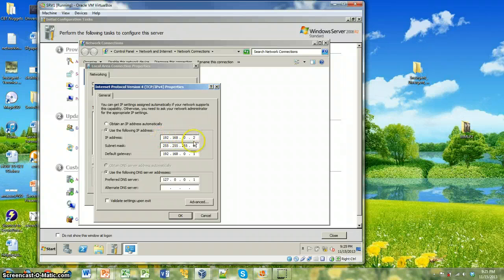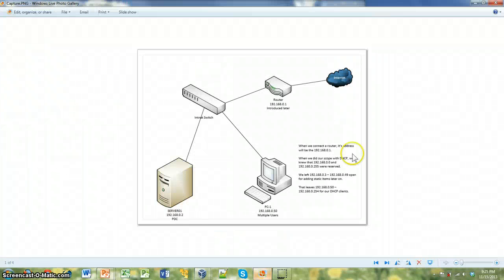192.168.0.2. And the reason I did that, before you mess with IP addresses, a lot of times you need to have an idea of what your network is going to look like. So here is the internal switch. So this is like if it was connected physically. This is what it would look like. And I have a server, and I'm going to have a client connected to it, just like this.